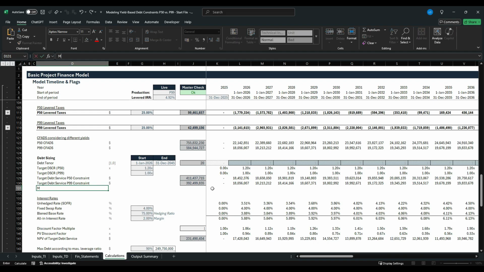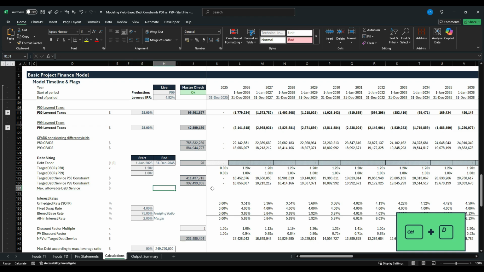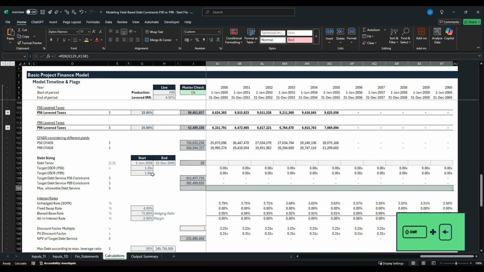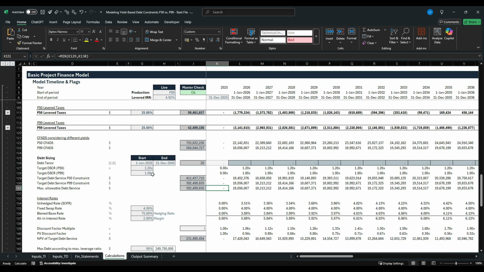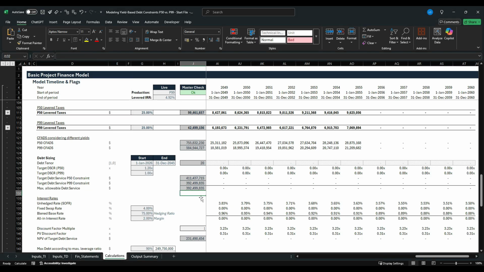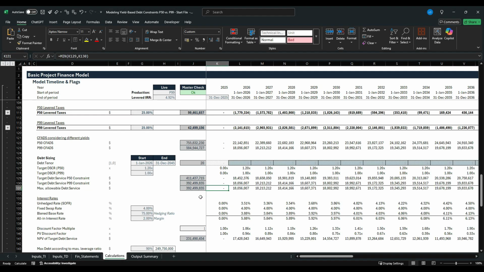But for determining this, we first have to determine our max allowable debt service, which will be given in dollars. Hit Control D for the row total. And this is simply going to be the min of either this number or this number. Close parentheses, hit Enter. Drag this over, Control R. Mark all of this. Let's actually have a top border right here. So this looks a little more intuitive.